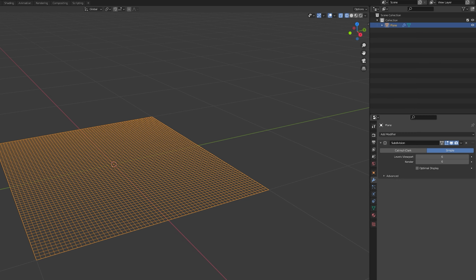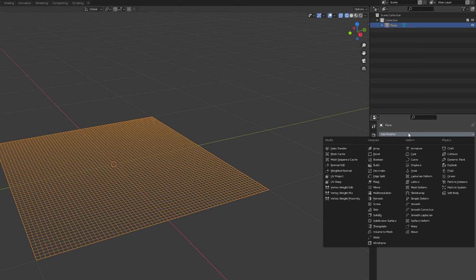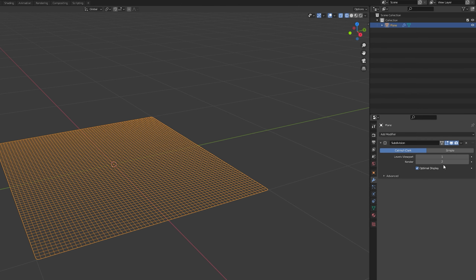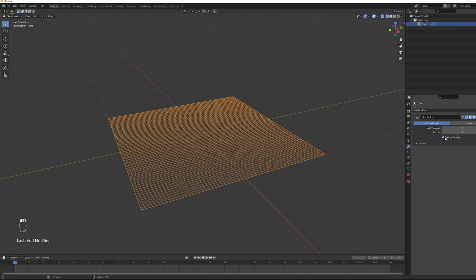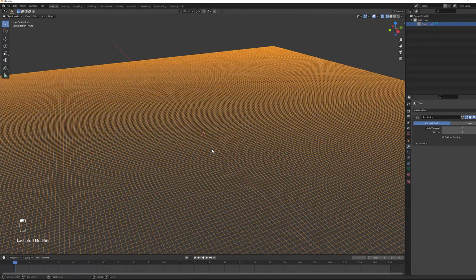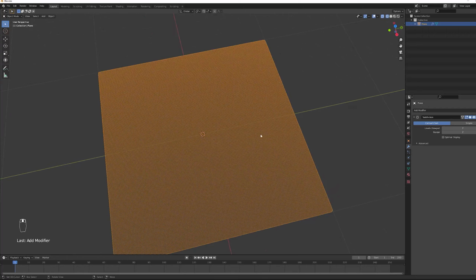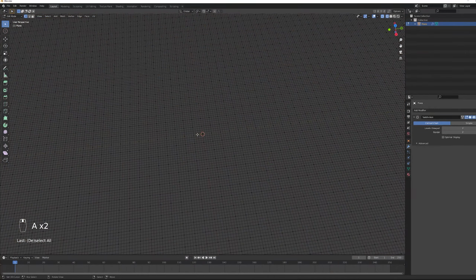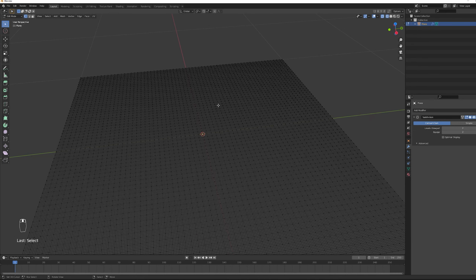You can apply the changes now and then divide once again, only one time, just like this is more than enough. We can add a little bit of curvature to this. We can, for example, enter edit mode with Tab and select everything with A, select only this vertex in the middle, and then press O or go up here and turn on proportional editing.